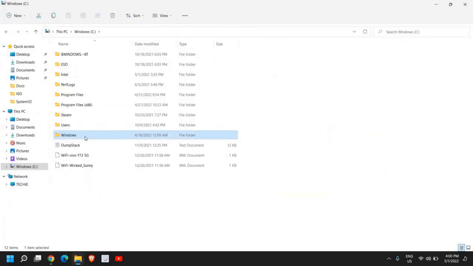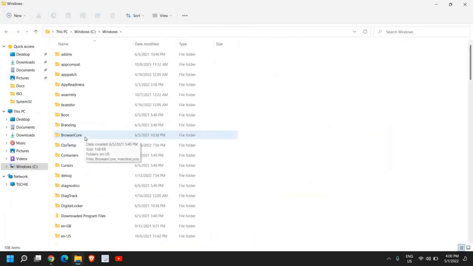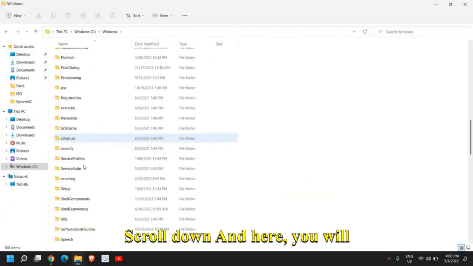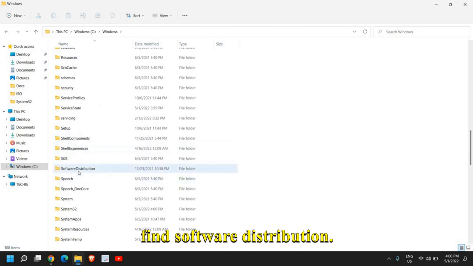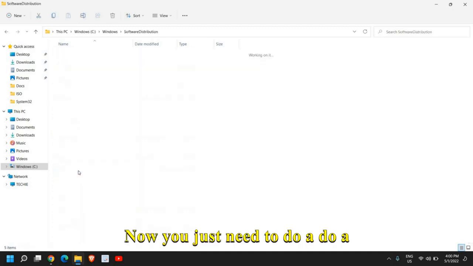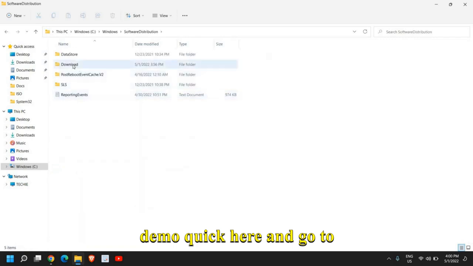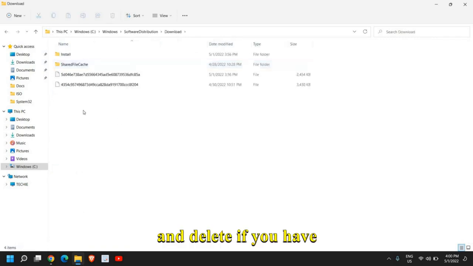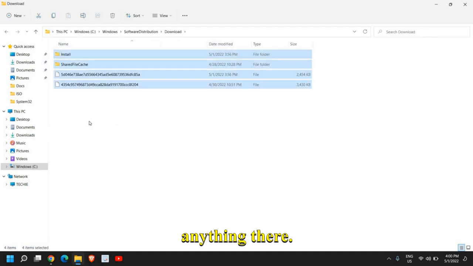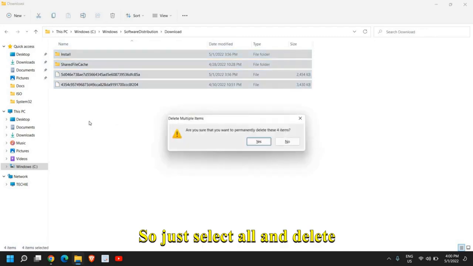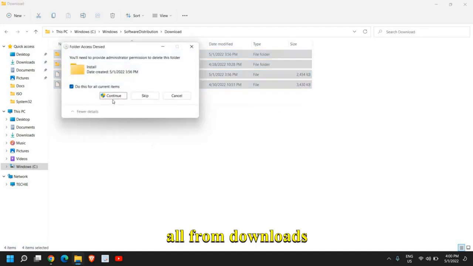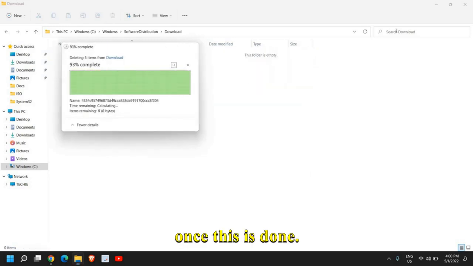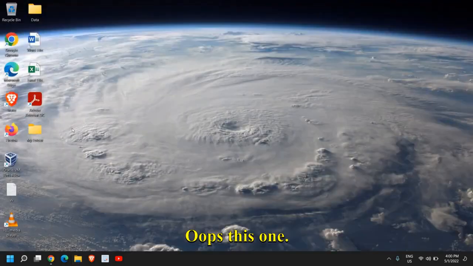Once you find the Windows folder, just double click, scroll down, and here you will find SoftwareDistribution. Double click there and go to the Downloads folder and delete anything you have there. So just select all and delete all from Downloads. Once this is done, close this window.